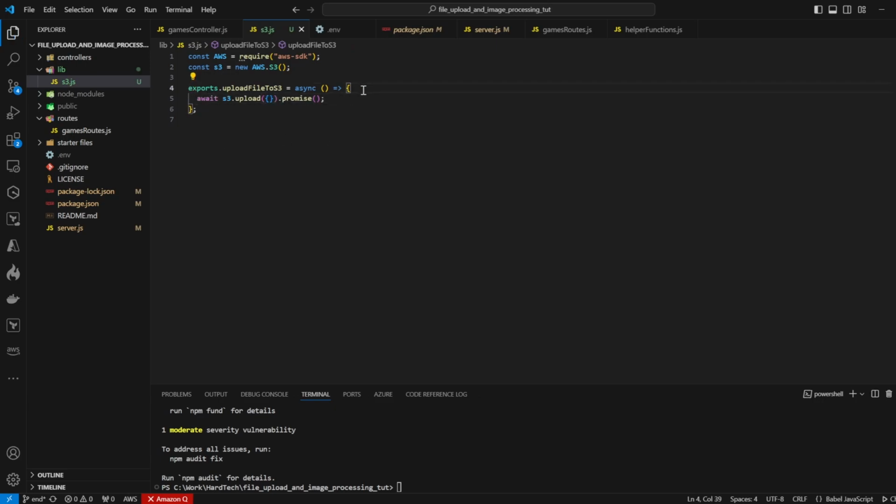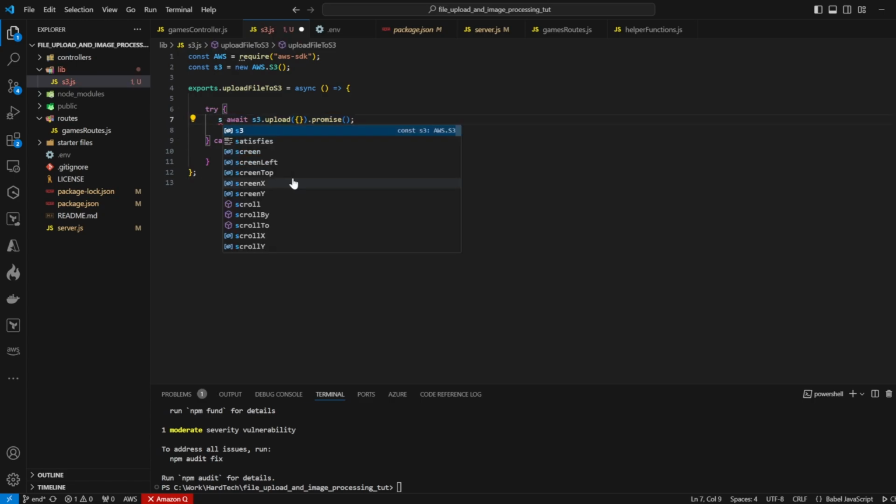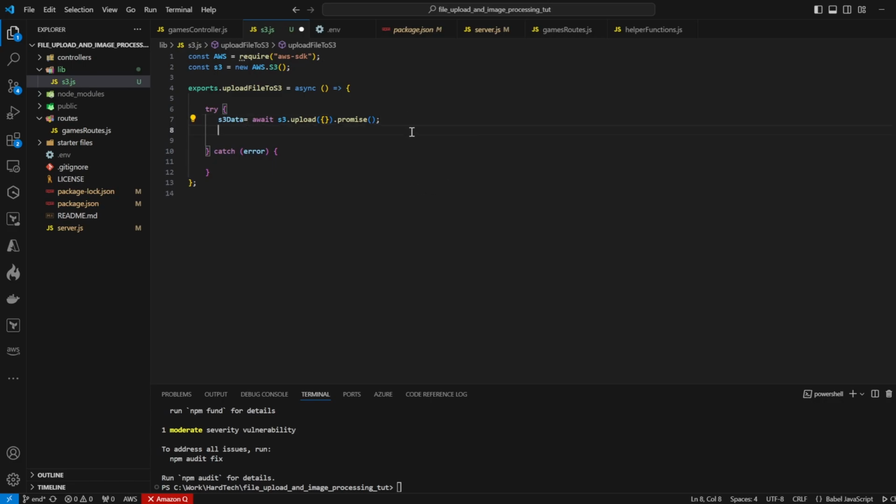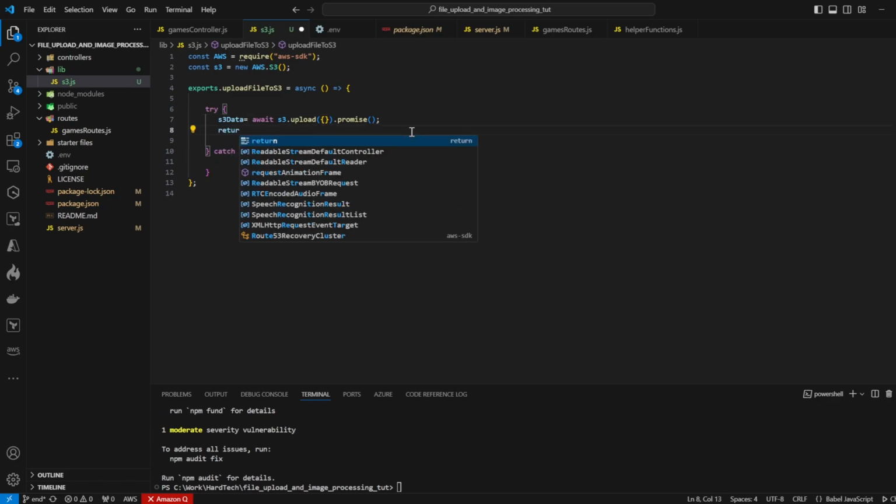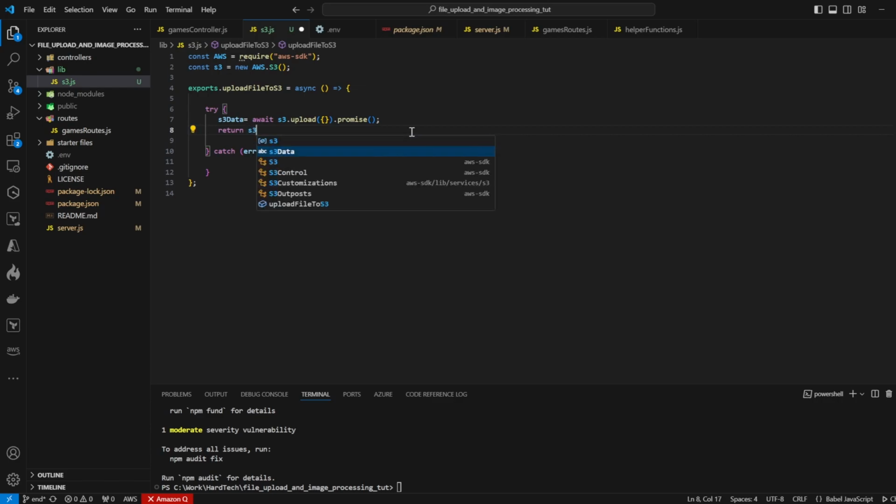And because we are using the promise version, what we can do is a try catch. So I'm going to just move this code into the try block. Yep, we have it here. And I'll call it S3 data. And if it is successful, I just return S3 data. So there'll be a const here.